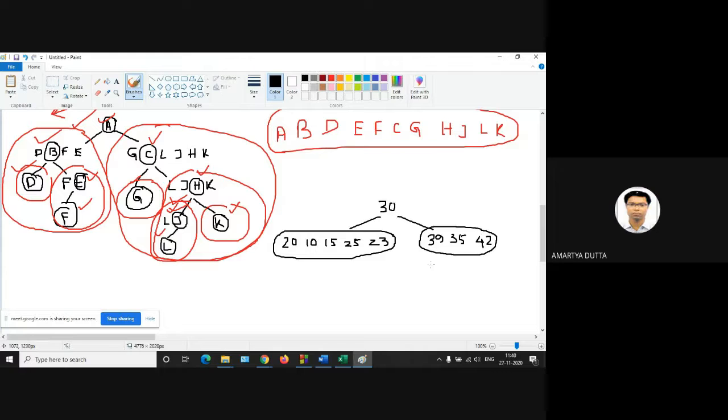Yes. As this is a binary search tree, every node in the left portion is less than or equal to 30, and nodes belonging to the right subtree are greater than the root 30. So this property is maintained.